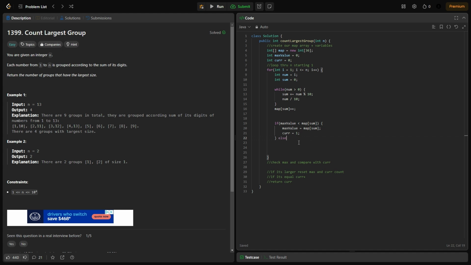And then else if we're going to see if it's equal. So if max value equals the map sum, then what are we going to do? I think we're just going to iterate the current. So cur plus plus. Okay. I think that looks good.